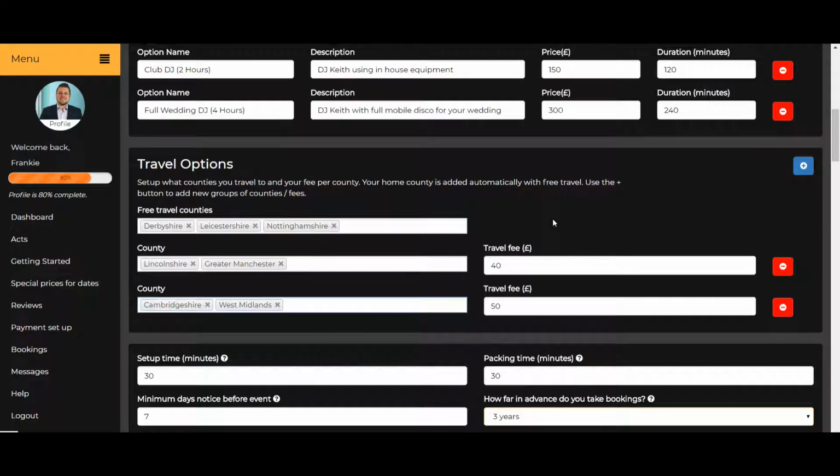So if a customer searches for me in Derbyshire, Leicestershire or Nottinghamshire, there's no travel added to it, but I will show up available. And if they search for me in Lincolnshire or Greater Manchester, there'll be £40 travel added to the price. So that covers my price and covers my fee to travel there.